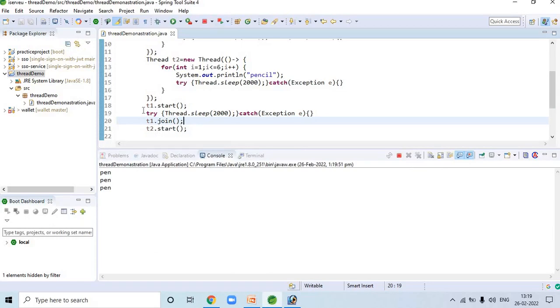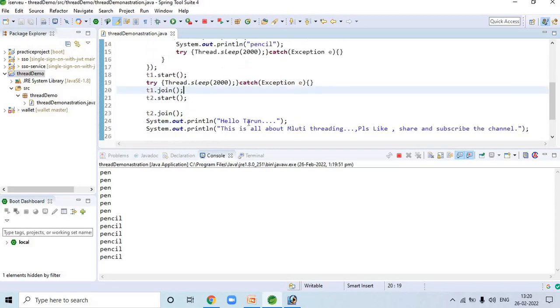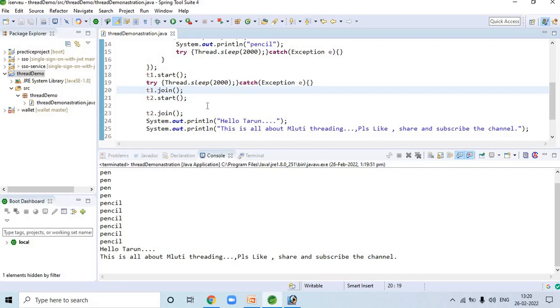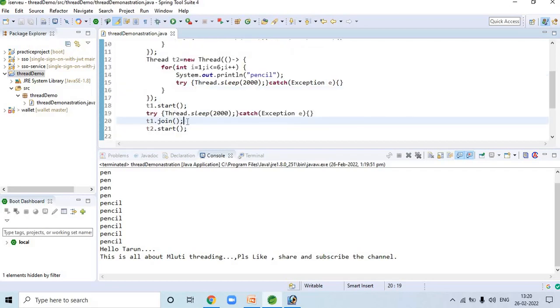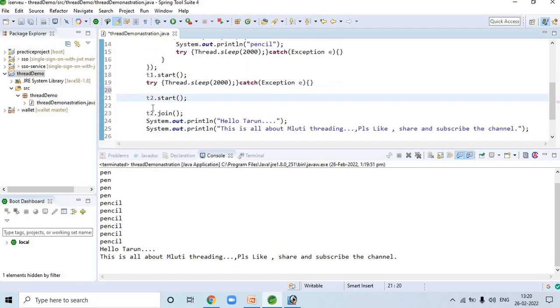Since after starting the T1 thread, I have written join here, after completing the execution of the T1 thread, only then will the T2 thread start. So 6 times pen will print, then 6 times pencil will print, then the other statement will be printed by this main thread. So we can join here also, and it will print pen, pencil, pen, pencil, pen, pencil.